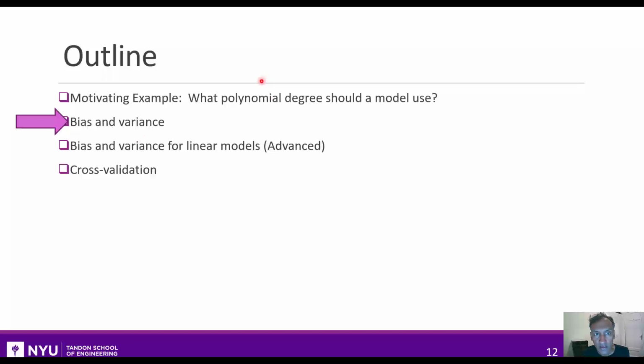Okay, so in the last section, we were looking at how to select the model order in a polynomial fitting problem. And we saw that there were two different effects. Either you selected a model order that was too low and you got underfitting, or you selected a model order that was too high and you got what looked like overfitting.